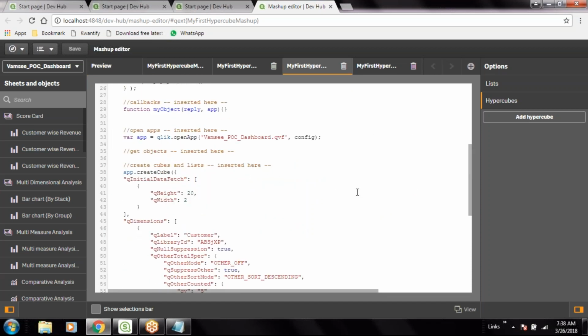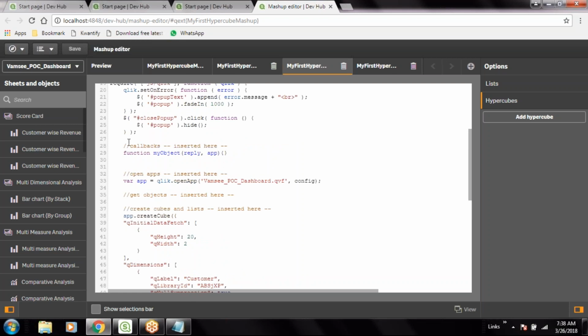Now you see here, starting from this callback function. What is our callback function name? It is my object. The app reply has the parameters, and I have not declared anything inside this function. The object name, the data model which we have called in order to create this dashboard, is the WAMC POC dashboard. Get object.